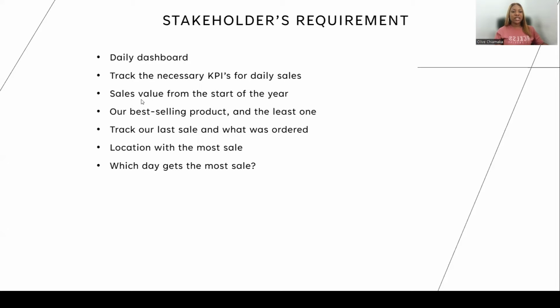They want to see the sales volume from the start of the year. They want to know their best selling product and their least selling product. They want to be able to track their last sale and what was ordered. They want to know the location with the most sales. Just want to see the sales by the location. And they want to know which day they make the most sale. So this is basically what the business wants, and that is what we're going to deliver to them.